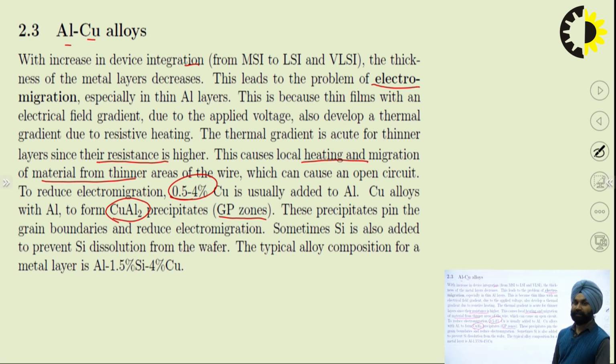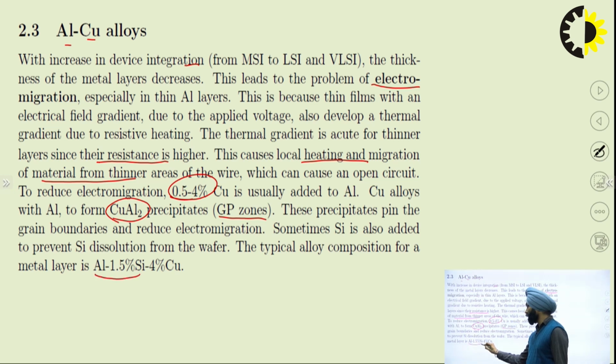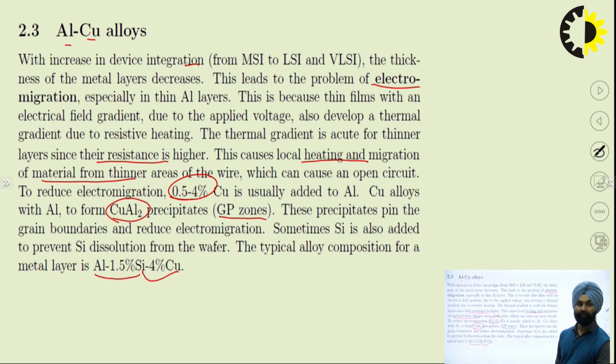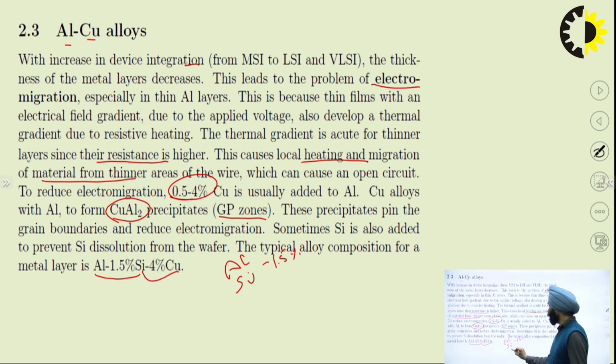This is similar to the silicon addition, but here the precipitation is there. This precipitation will reduce the dissolution of silicon into the aluminium. So generally what we use is an alloy metal with aluminium, silicon and copper, where aluminium is the main metal, silicon is used for 0.5 to 1%, and copper is used for a maximum of 4% in the alloy.